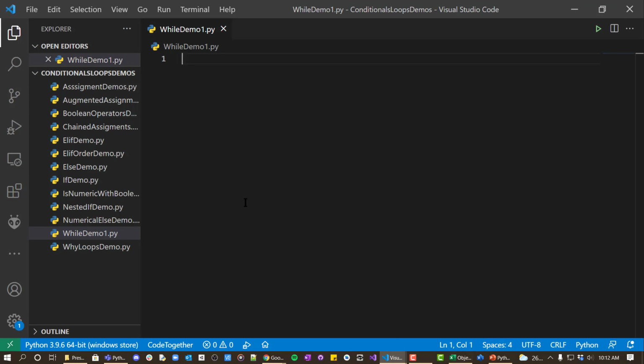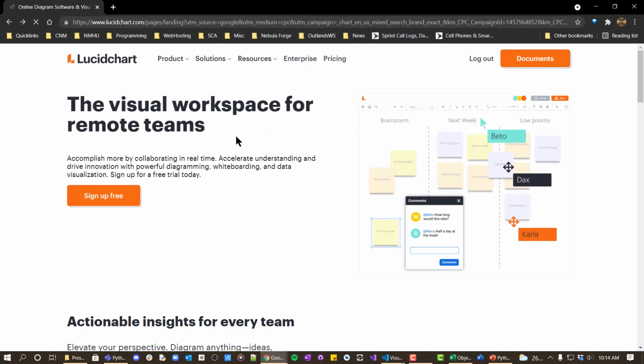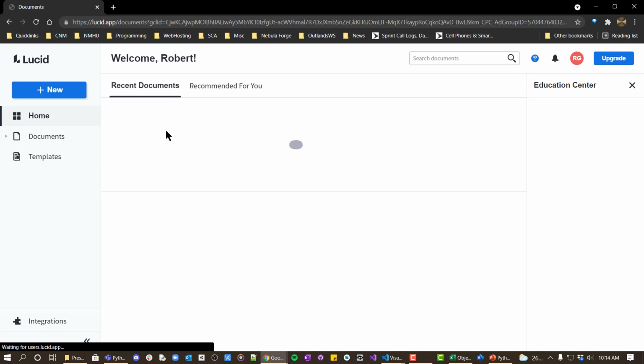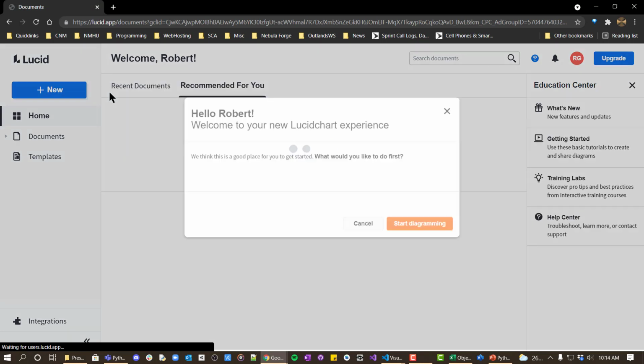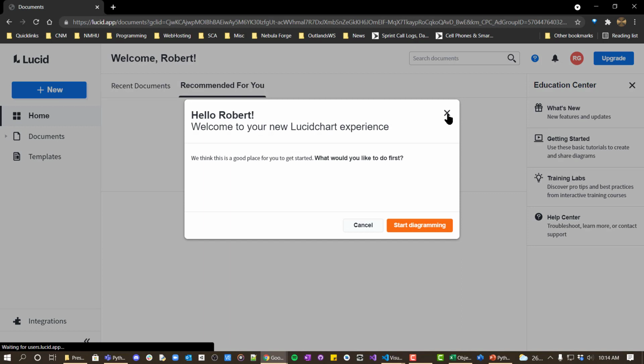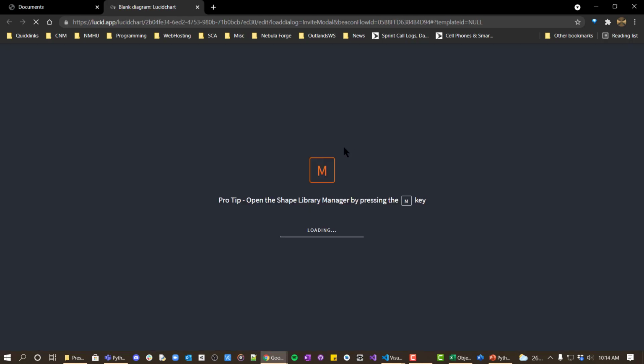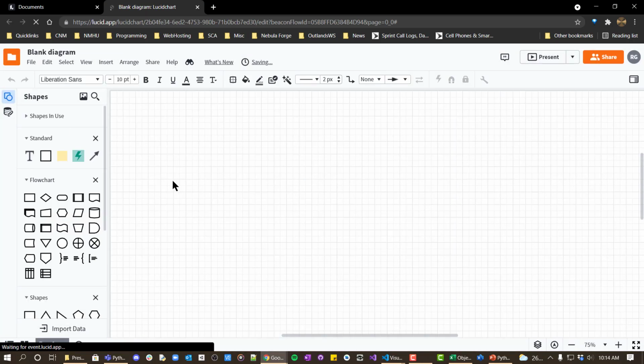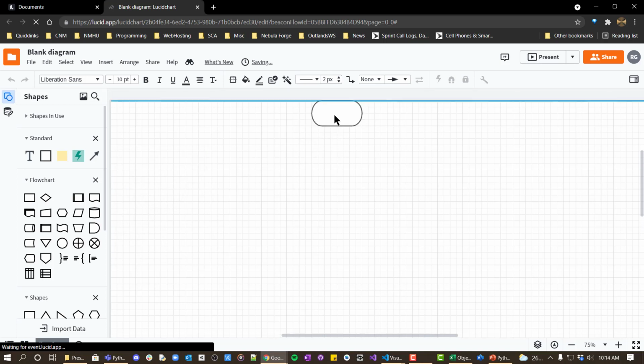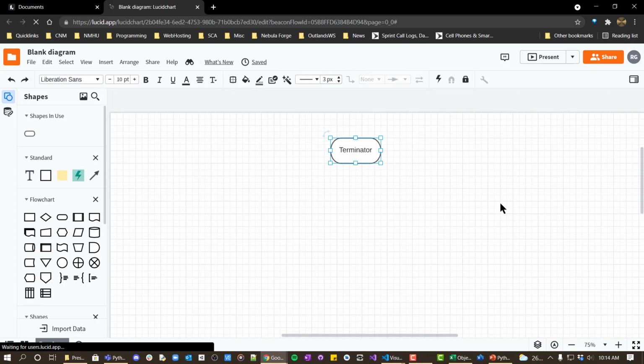Let's flowchart this. So this time I'm going to do a flowchart with Lucid chart, just to show some variation. You go to Lucid chart, and once you make an account, you click on Documents, and we're going to make a new blank document. It gives us a page where we can design some things. So let's put up a start.